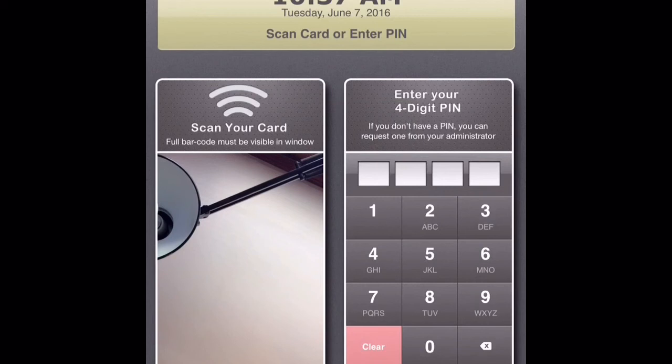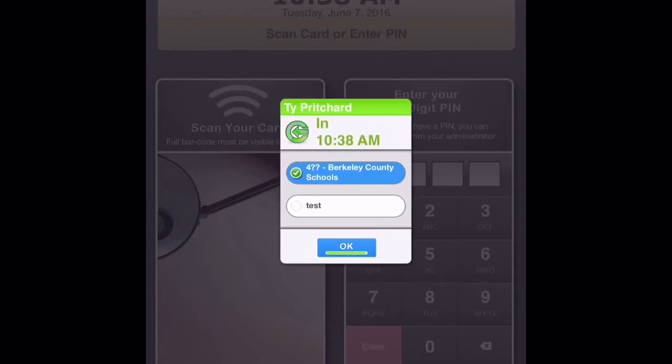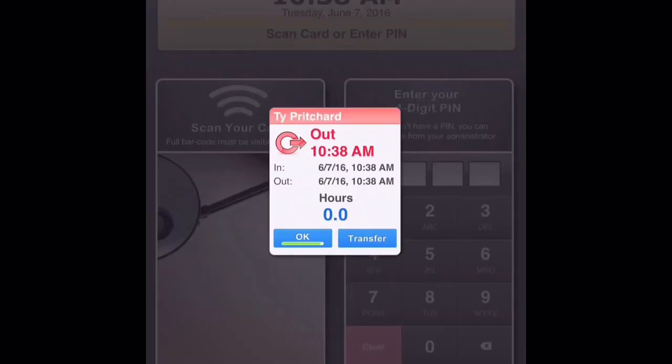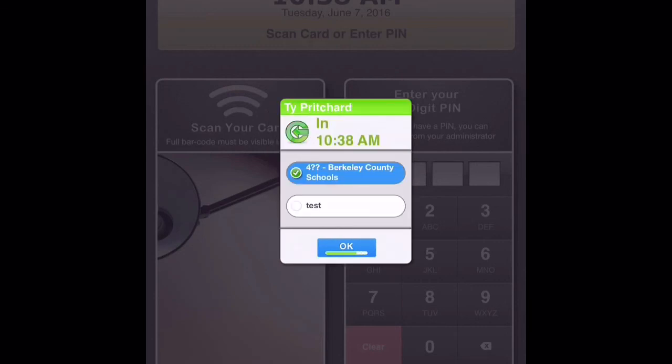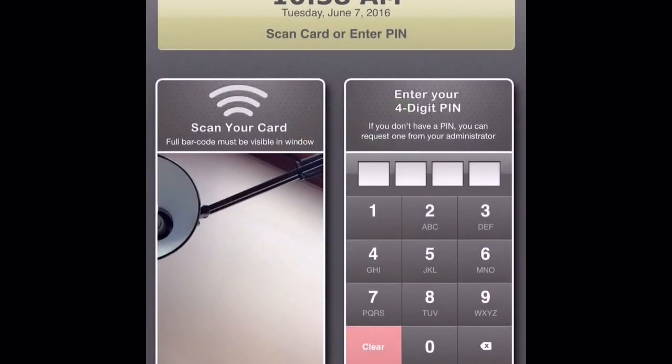I'll show you an example. So we enter the last 4 digits of our telephone number, and we want to clock in for Berkeley County Schools. We'll click OK. Now, let's say we didn't mean to clock into Berkeley County Schools. We can immediately re-enter our 4-digit PIN and click the transfer button. And I've just got the word test here as an example, but we can transfer to test, assuming that's another job.